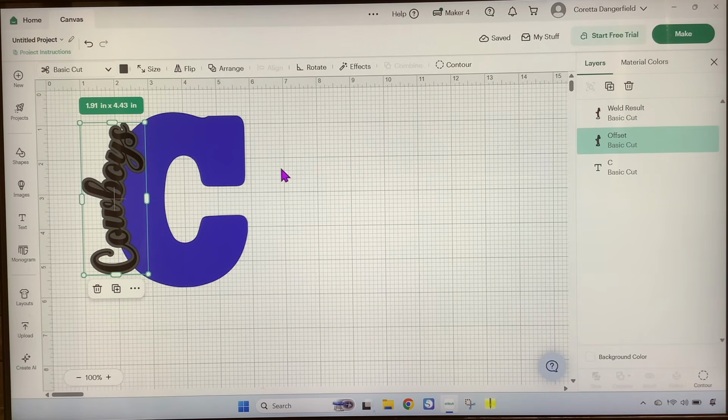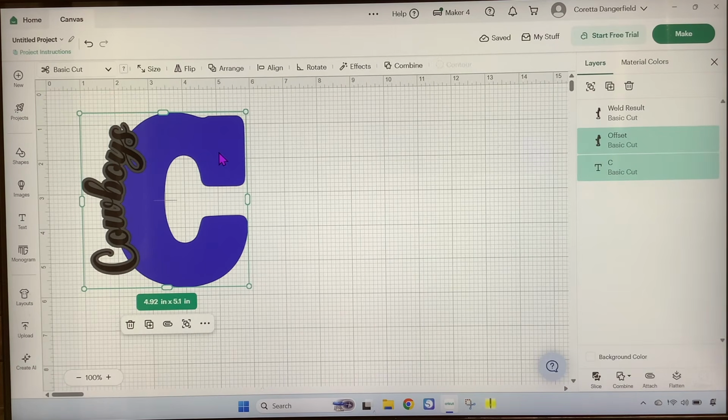Next, I am going to slice the offset from the letter C. To slice, I can only select 2 layers at a time. So with the offset still selected, I'm going to hold my Shift key down on the keyboard. And while I am holding the Shift key, I am going to select the letter C. And if you look at the layers panel, you can see that I have 2 layers selected. I am going to go to the bottom of the layers panel and I am going to select Slice.